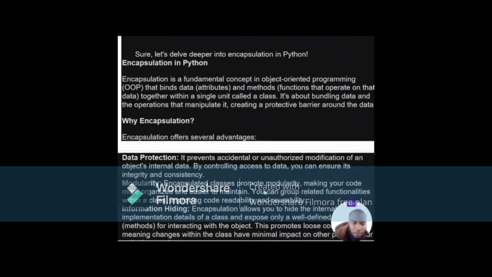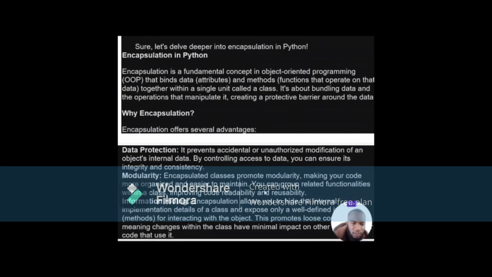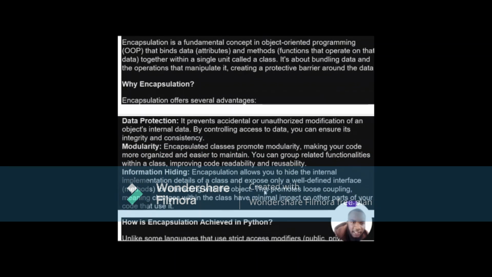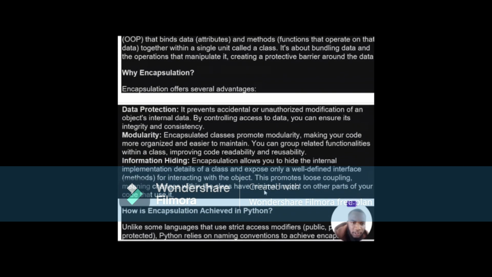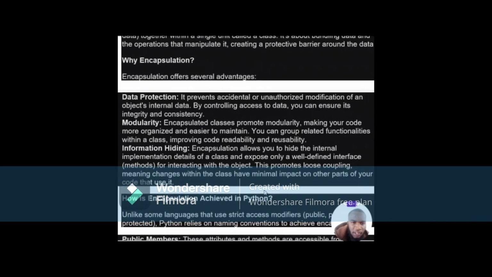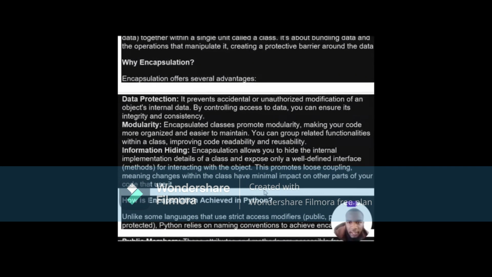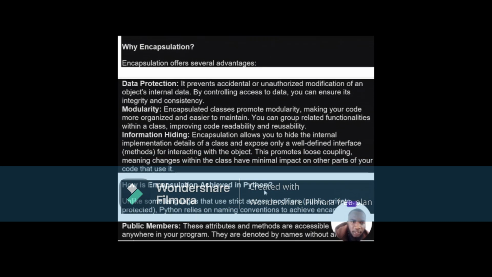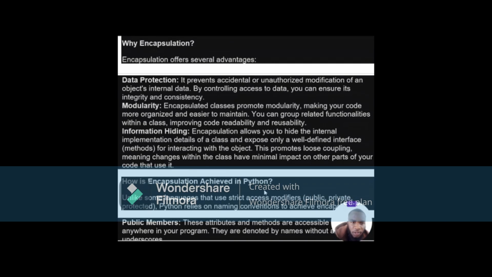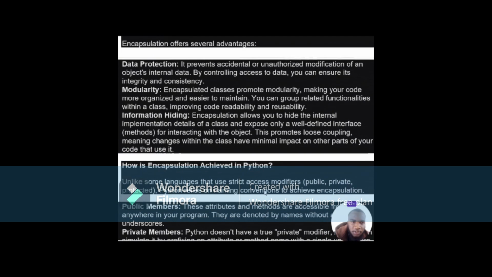So why do we need encapsulation in Python? Encapsulation offers several advantages, like data protection, modularity, information hiding, etc. Simply, data protection is how we prevent unauthorized modification of an object's internal data. Modularity is making your code more organized and easy to maintain.